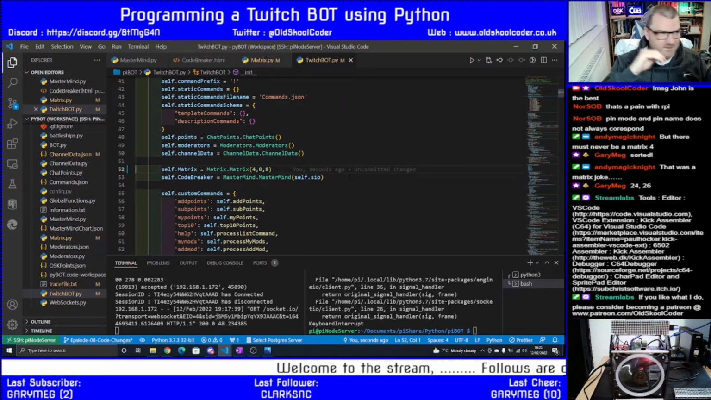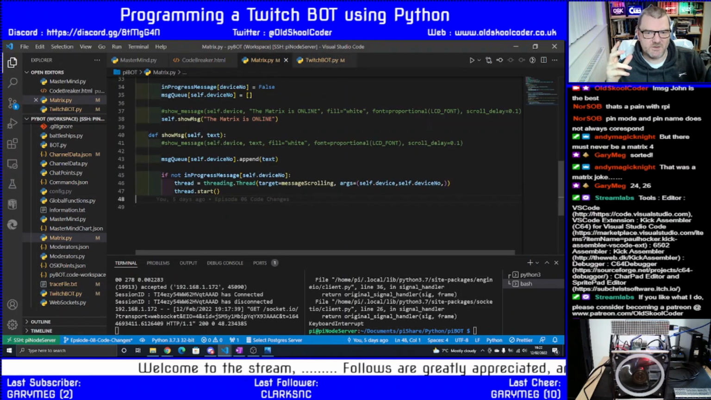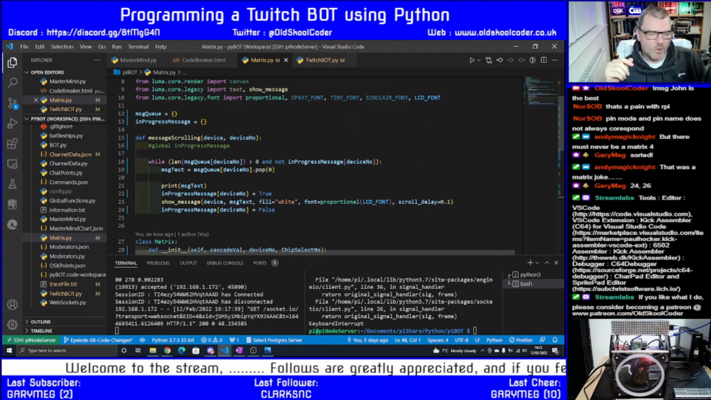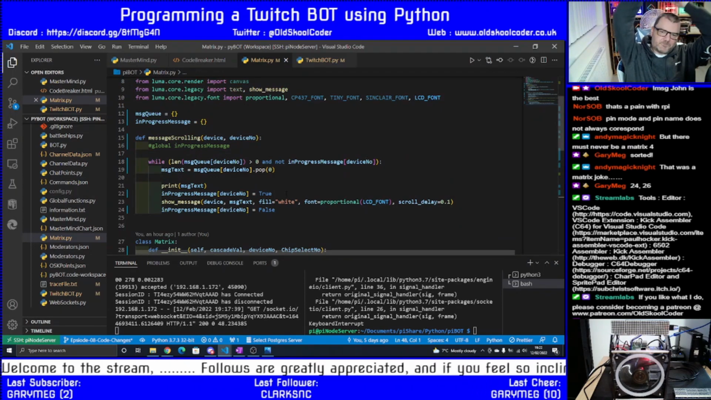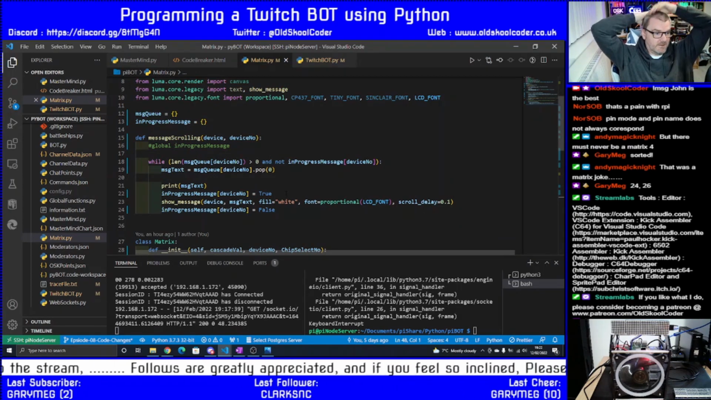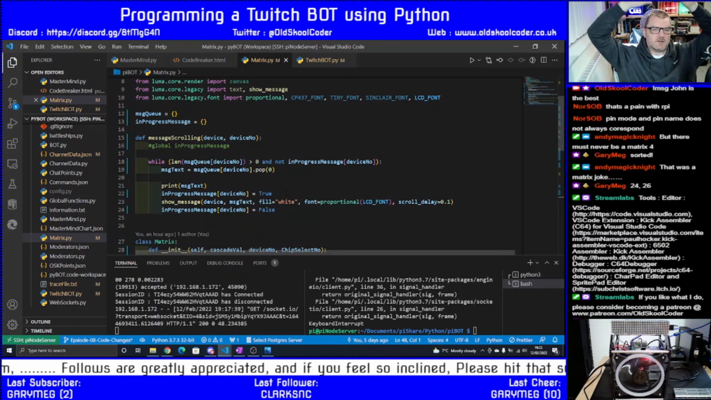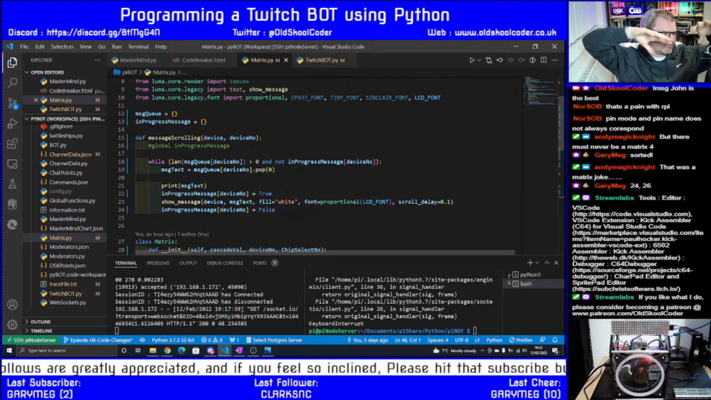But there you go, mate. So that's how I recoded this matrix routine to allow more than one device, without having to create two separate routines.